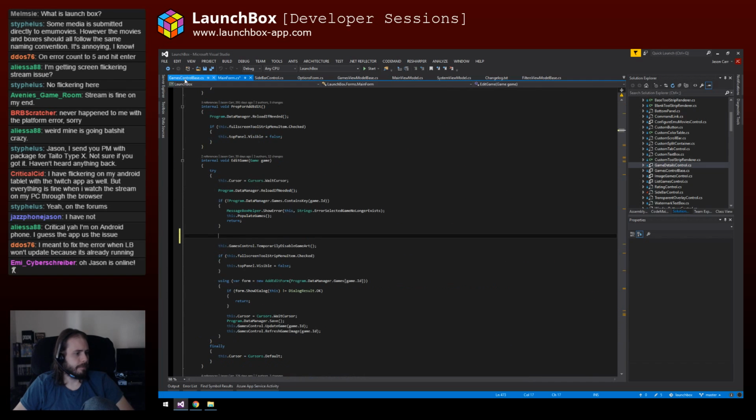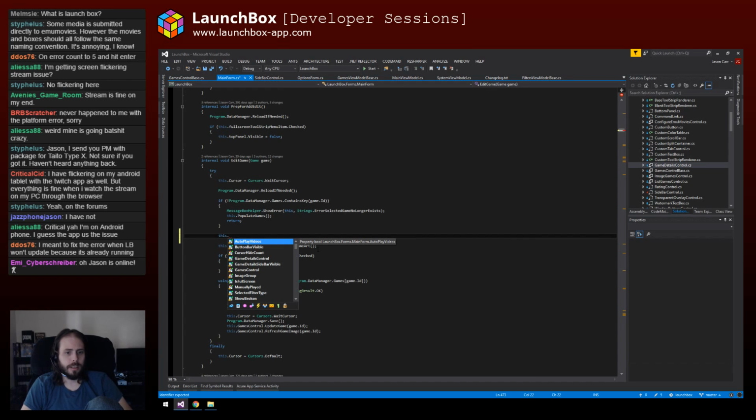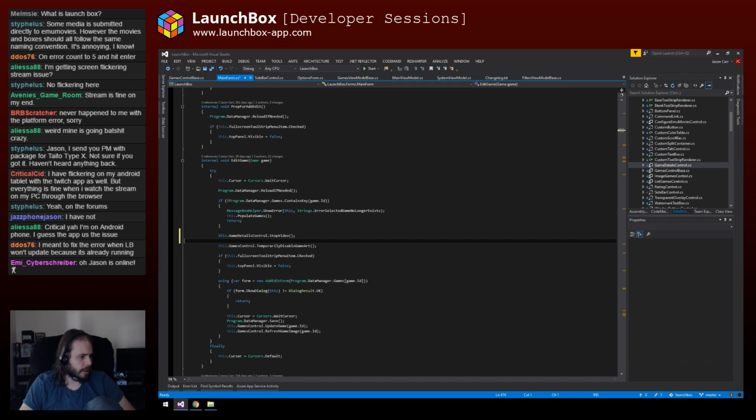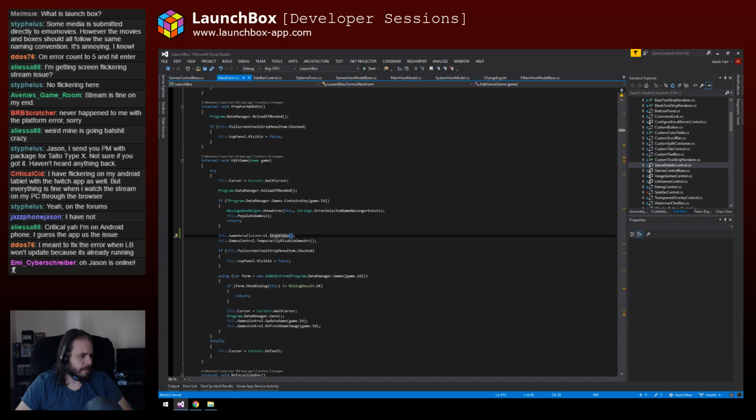Let's give it a shot. Might be this easy. So we say this dot game details control dot stop video. And just in case game details control is null or something, we'll try that.